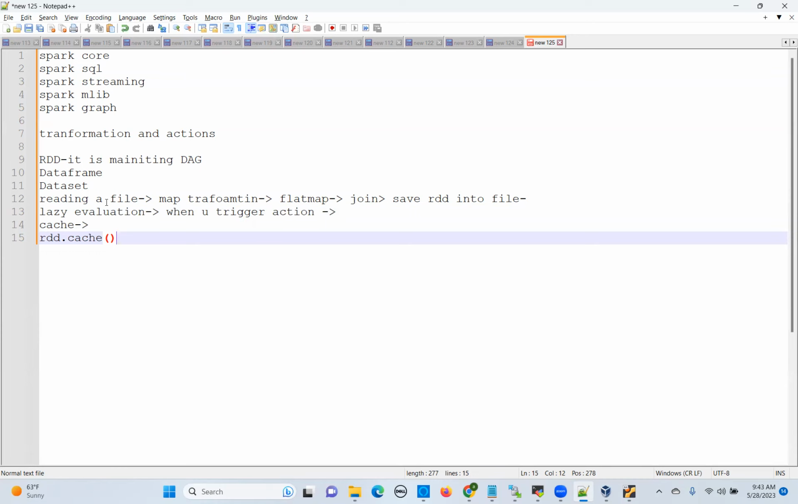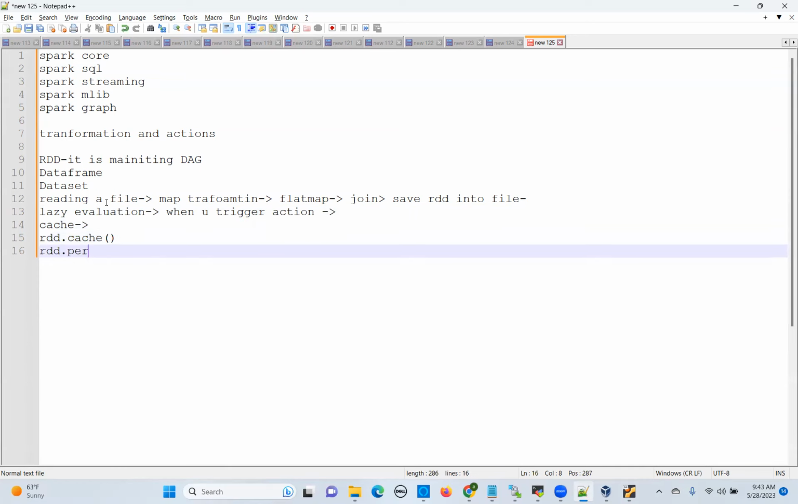But an RDD has the persist function also. Sometimes I don't want to keep it in memory all the time, because if the data size is large I cannot consume the memory all the time. So I can use rdd.persist, and I have options here. There are 5 different persistence levels. One persistence level is memory only, which is equivalent to cache, but the other options are there: disk only, memory and disk. I'm just writing the names.